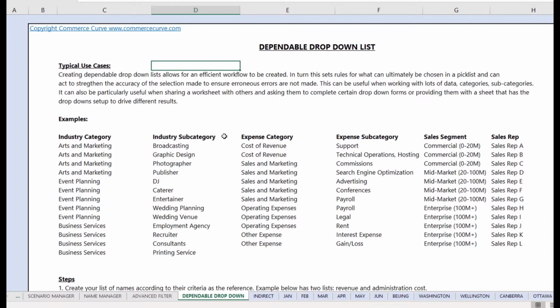Dependable drop-downs can also be used for things like expense categories, and I've outlined a few examples here. We've got cost of revenue, sales and marketing, operating expenses, and other expenses, and the subcategories obviously differ between those expense categories. You're going to have a different chart of accounts for those categories.